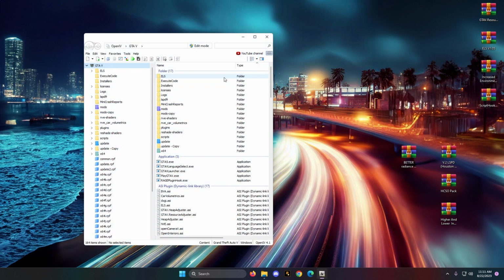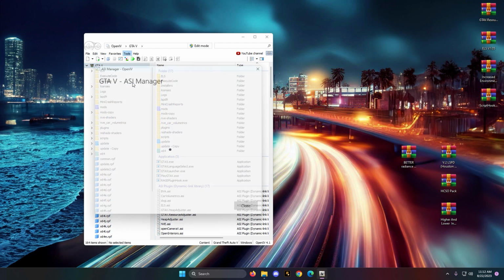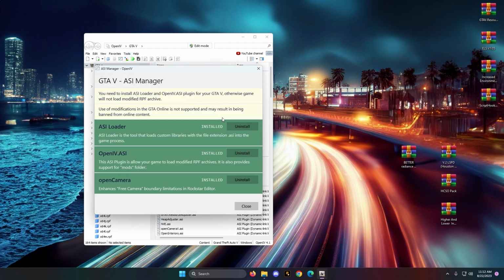So when you pull up OpenIV for the first time, if you're not used to doing all this, then this part here is crucial. In order to get the cars to spawn into the game, you need to have your ASI managers installed correctly. So make sure you go to Tools and then go to ASI Manager. And then you want to make sure these are in green. So if they're in blue, I'm going to show you what they look like.